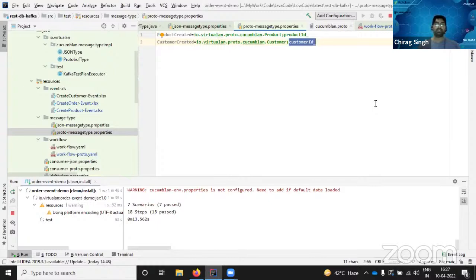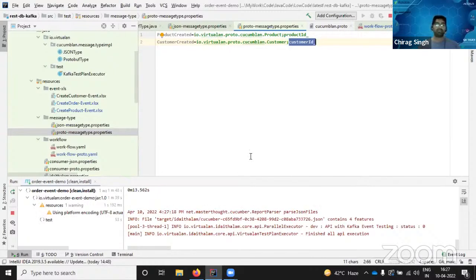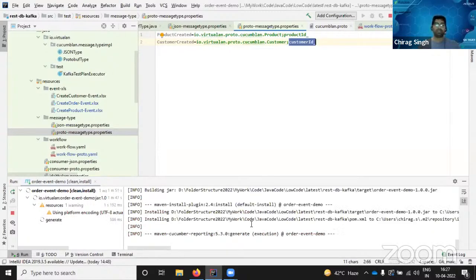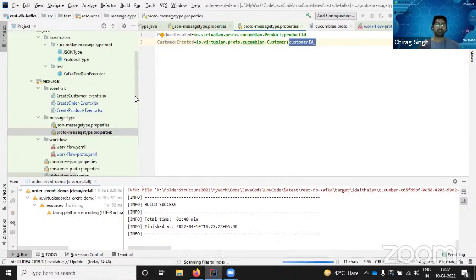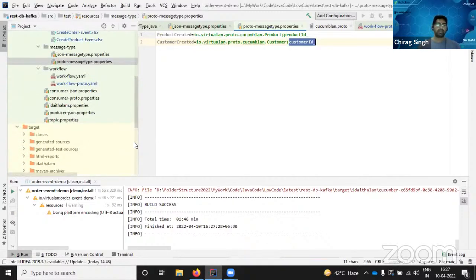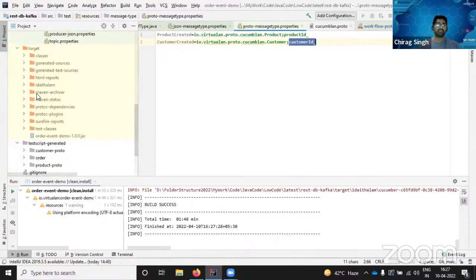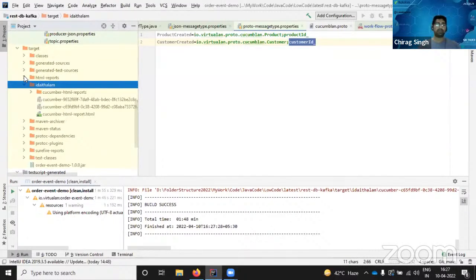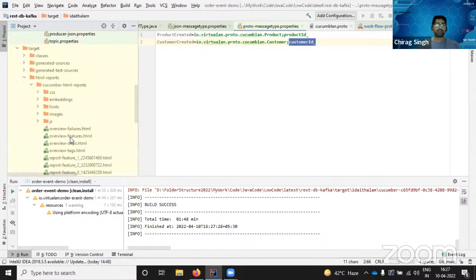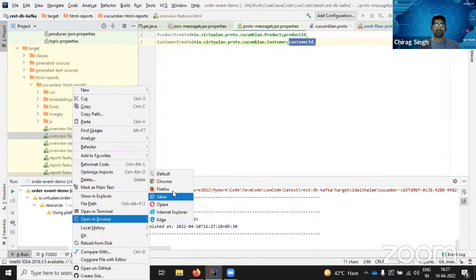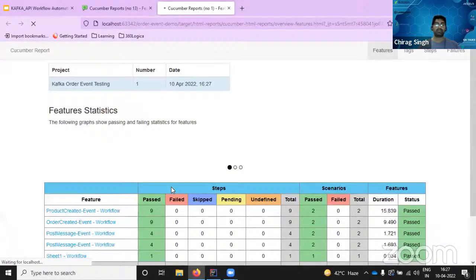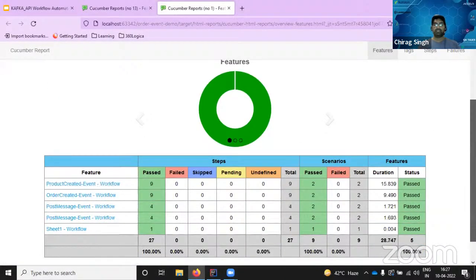Maven clean install or clean test. This way it will run, and now it is generating the report here. Let me show the report to you. The report comes under target, in the Ethereum folder, and this is the feature file. Let me open this in a browser, and you can see the report here.